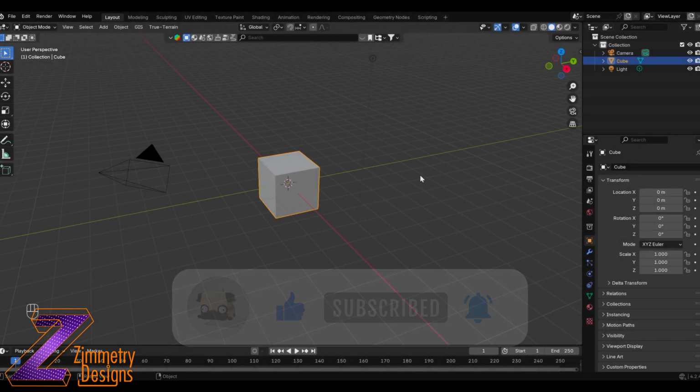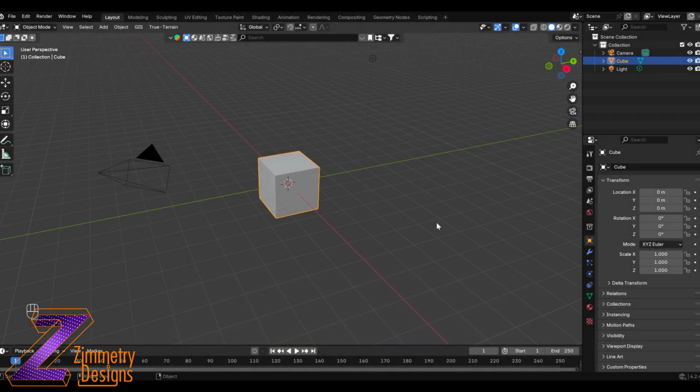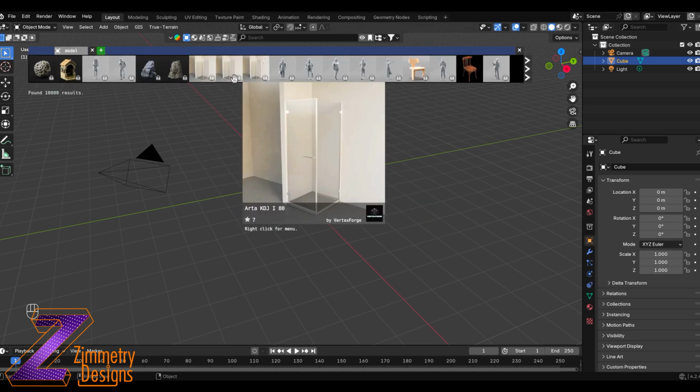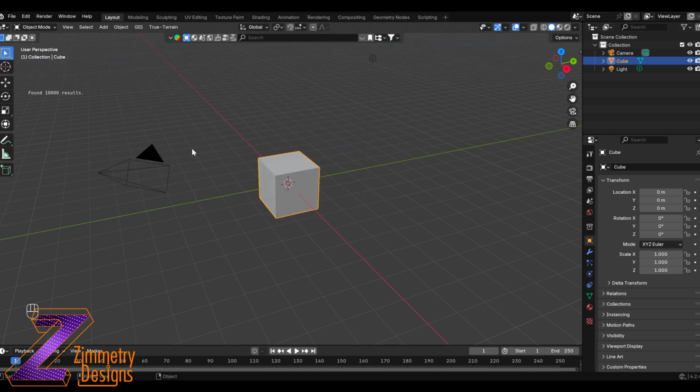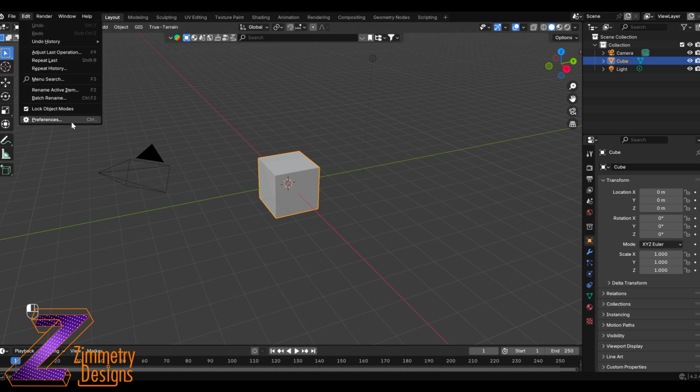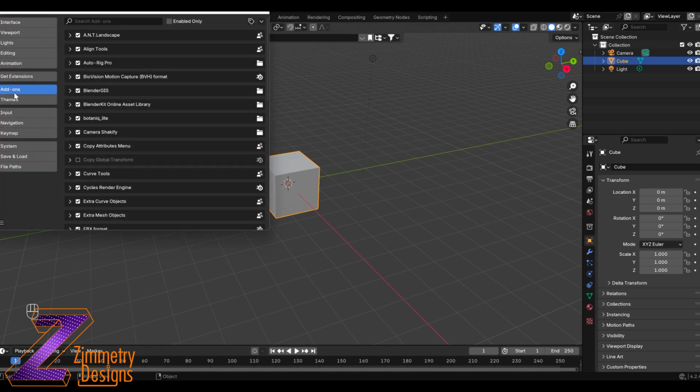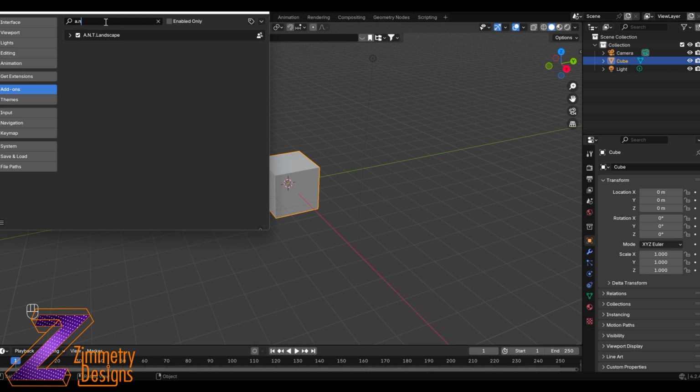And to make this environment today, I'm going to be only using minimal add-ons. I'll only be using BlenderKit. And I'll be using the A.N.T landscape add-on, which you can go to your add-ons. It's already included in Blender, and type in A.N.T landscape, this one right here, and make sure it's activated.